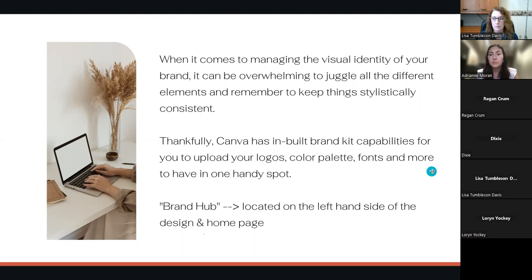Additionally, if you're on the homepage of Canva, it's also located on the left-hand side. All right. Mary had a comment. It's so hard to manage more than one social media site for sure.